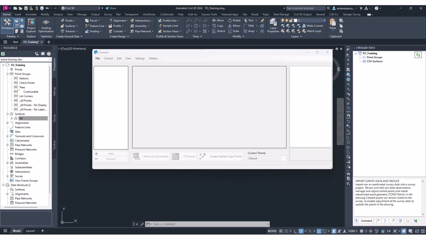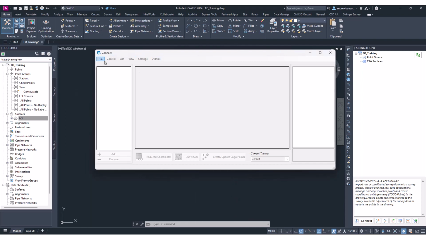This is a modeless window that you can park onto another monitor. Great thing about a lot of the windows in Stringer is they are modeless, and so you can park them across multiple monitors. So we're creating a completely new project.